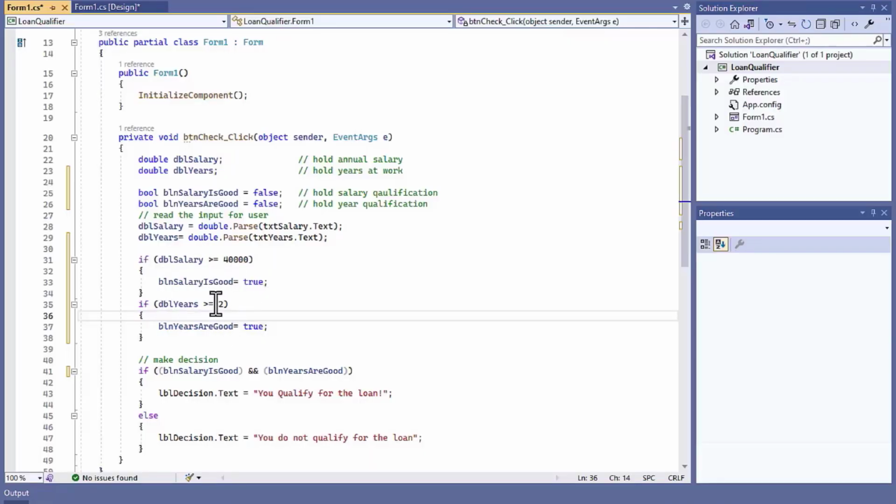So basically, we're changing it. It doesn't look very different. We did add this piece in here, which is going to actually set our Booleans. But when we look down here, we're changing it to an English statement. If BLN salary is good and years are good, we qualify for a loan. So it gives the structure of this sentence more meaning. It looks English. You could even use the words salary is good instead of BLN salary is good. I'm using the Hungarian notation there.